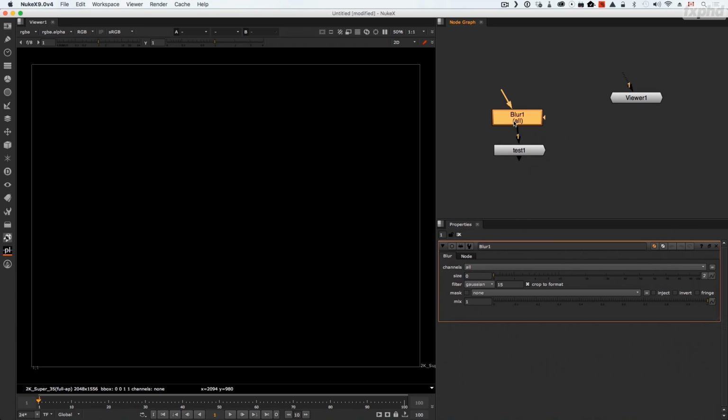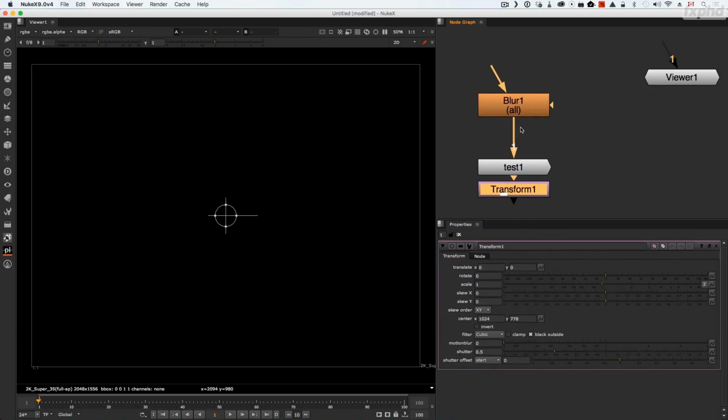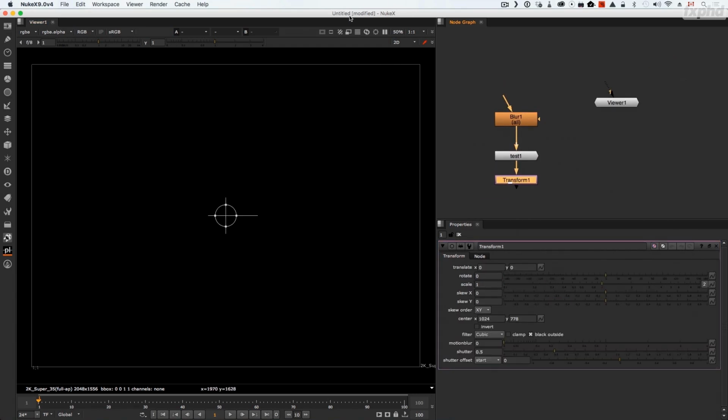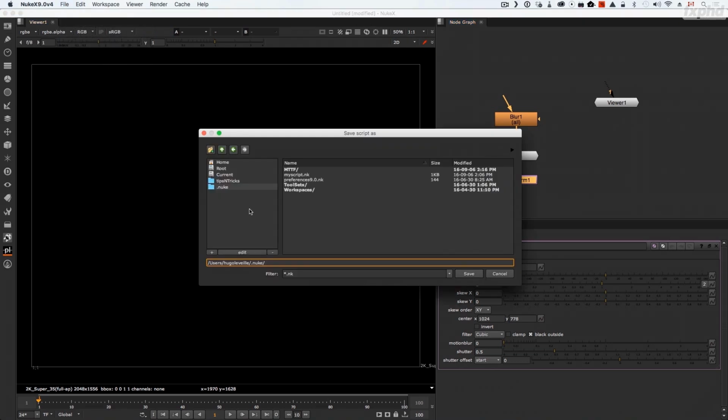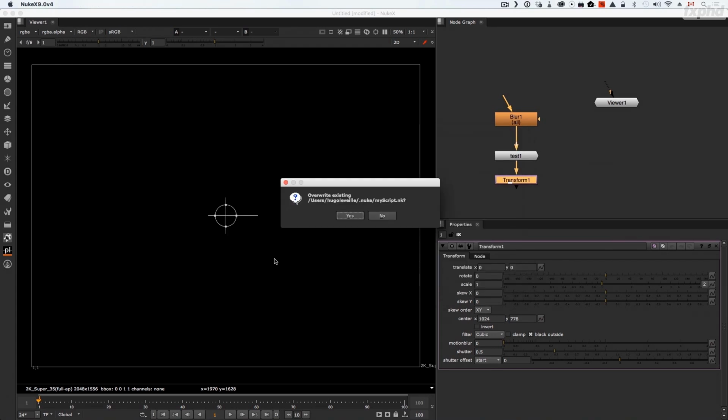So I'll just add some default nodes here, and we'll save this script on disk. So we'll click on save comp as, and again inside my .nuke folder, I'll just save this as my script and save this.